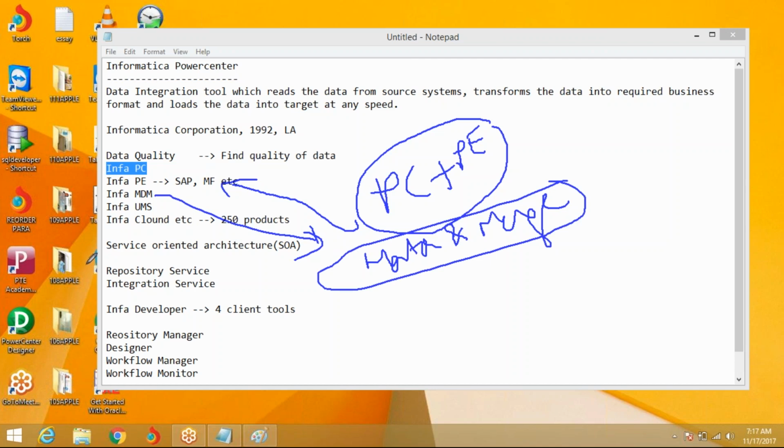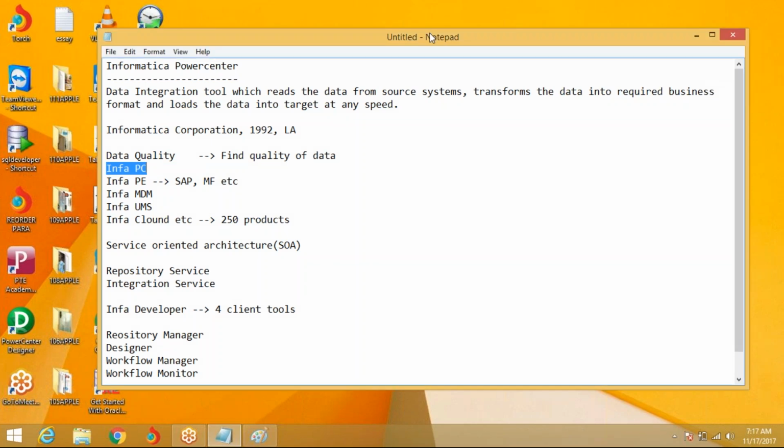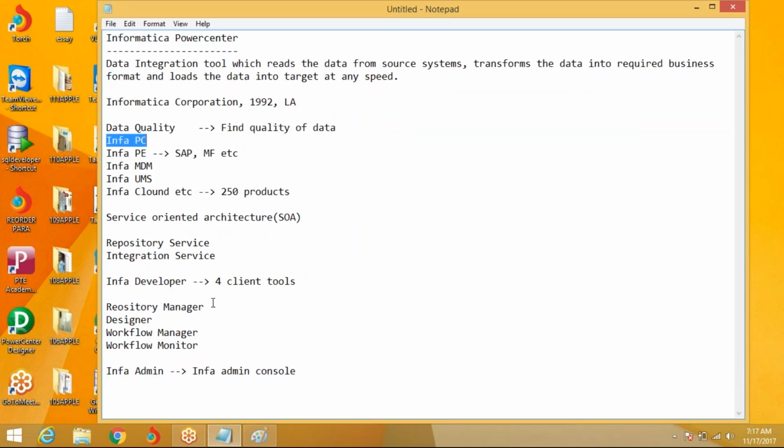MDM developers are different, and Data Quality developers are different. You basically have different types of data, and different tools which handle that information. So that is about the different tools from Informatica Corporation.